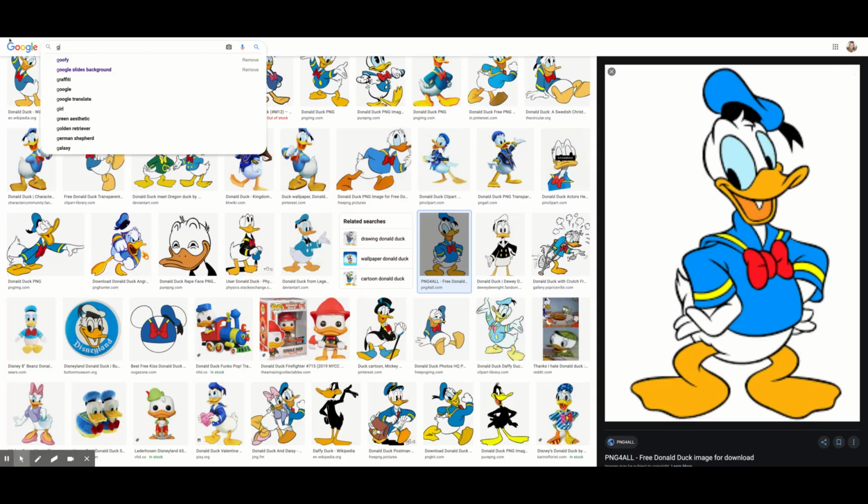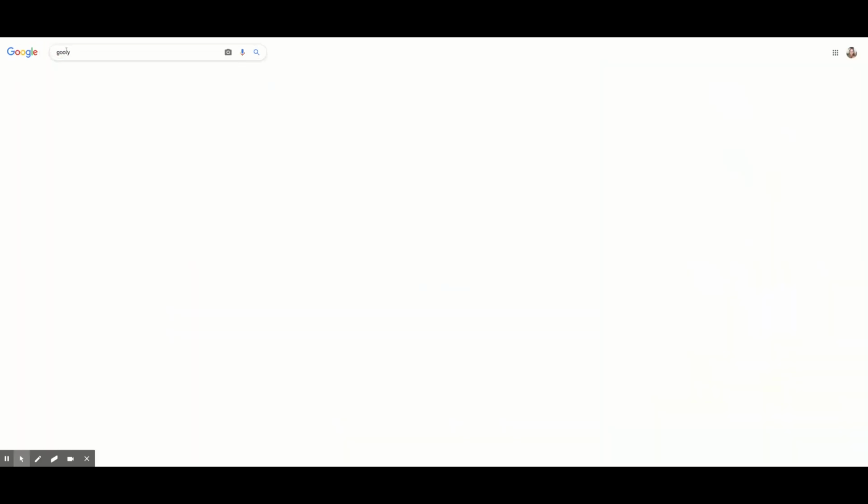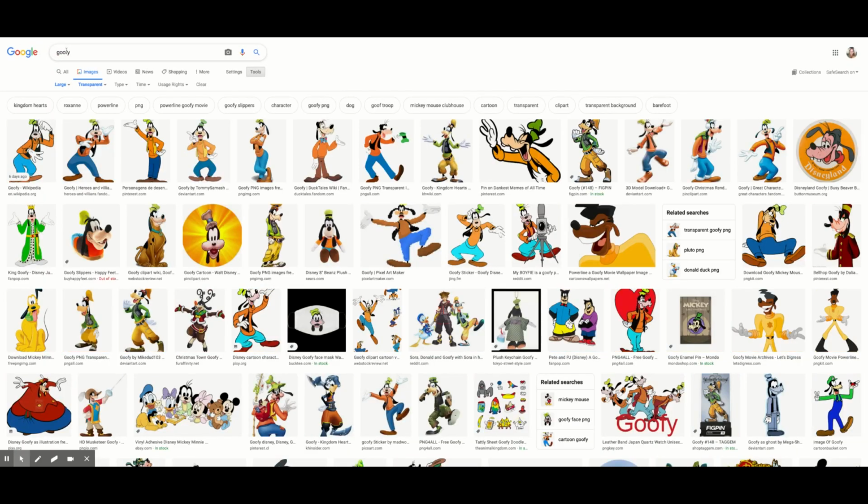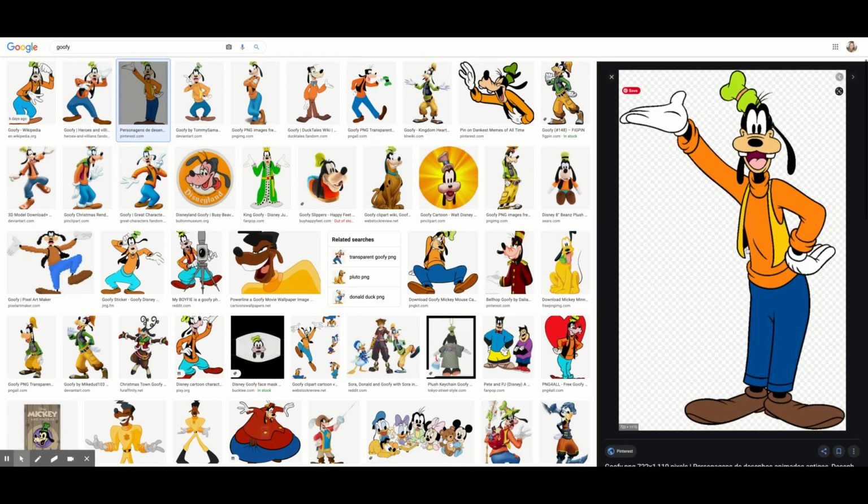And to fill out our quad of Disney characters, I'm going to find a Goofy one. I like this Goofy one. So I'm going to copy him.